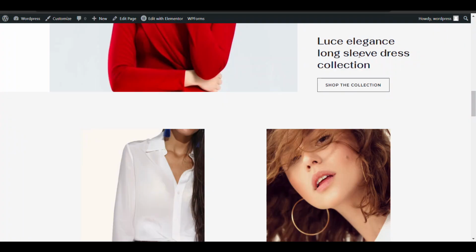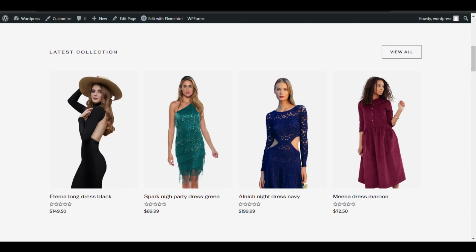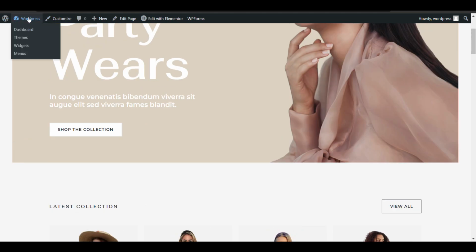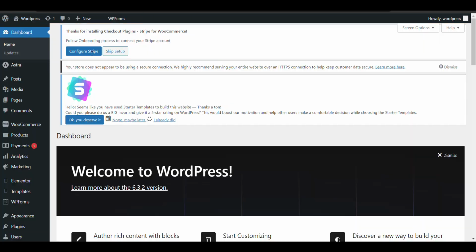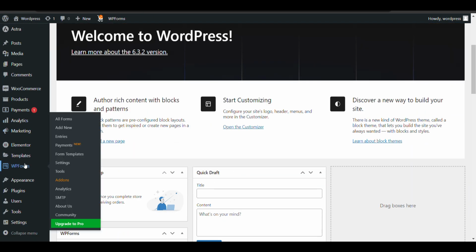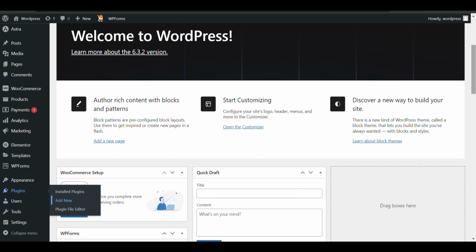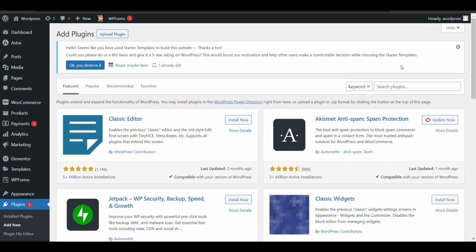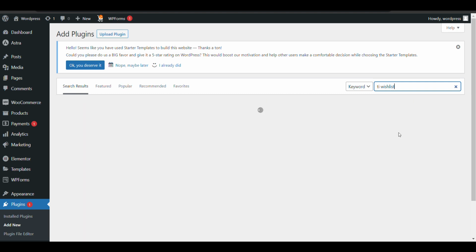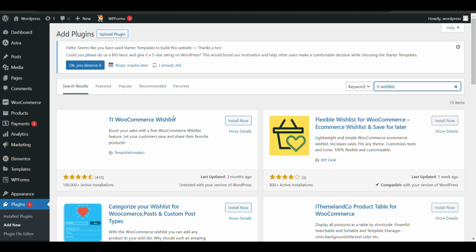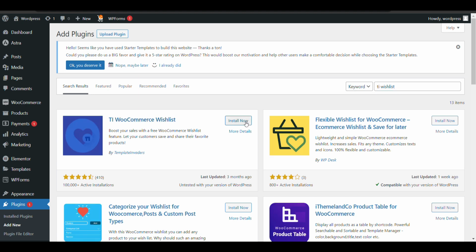So in this video we will see how we can add a wishlist in a WooCommerce website. Okay. First we'll go to the admin dashboard. Then click on plugin, add new, search for TI wishlist. Here you can see, click on install now and activate it.